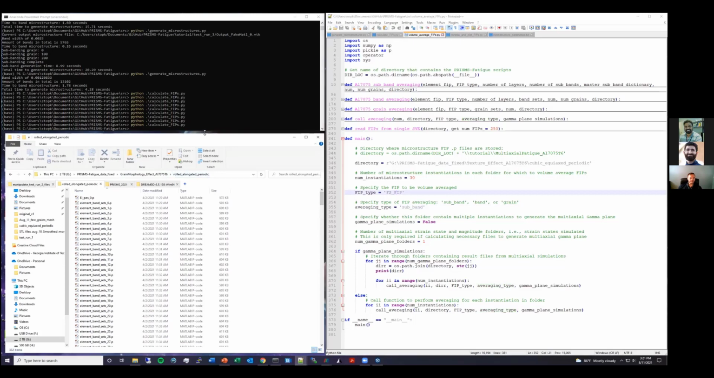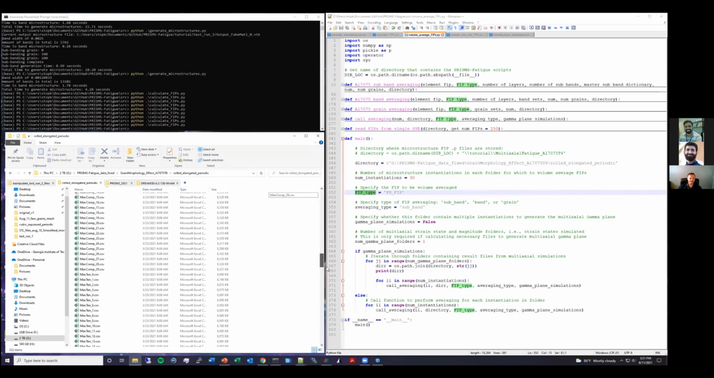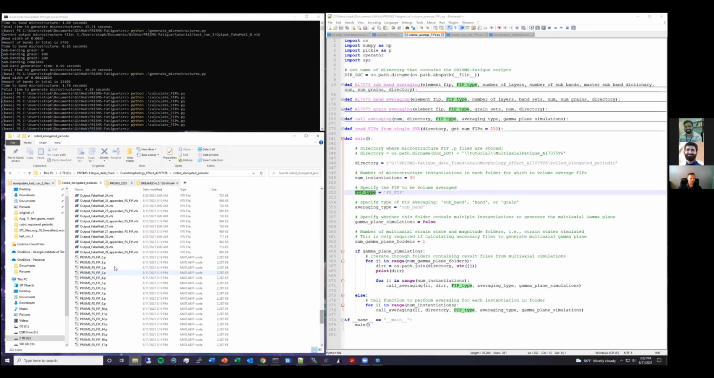So since we're in this folder called rolled elongated periodic, let's start with this one. So we're going to copy in the directory for the rolled elongated periodic microstructure. We still have 30 of them. And here we specify the type of FIP that we want to volume average. And you'll note that in this folder, we computed the FIP that is called the Fatemi-Socie FIP.